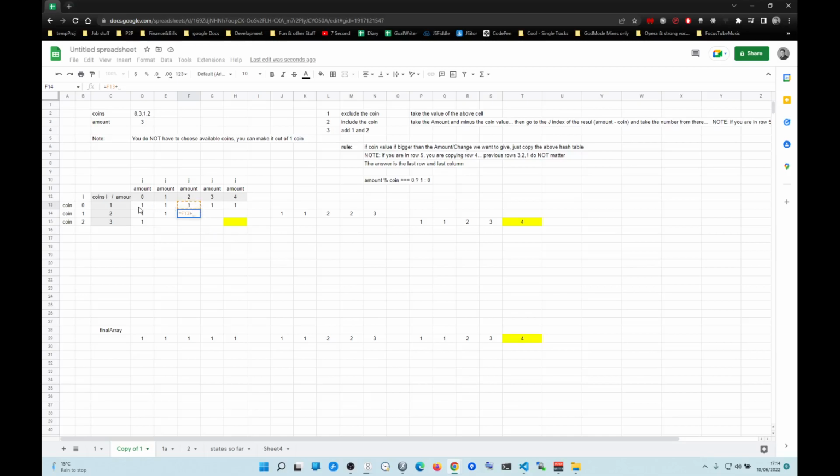Amount minus coin gives us the index in our current temporary array from where we need to copy the value from. So 2 amount minus coin gives us 0. So we need to copy this index here from the temporary array. So we copy it like this. Okay?